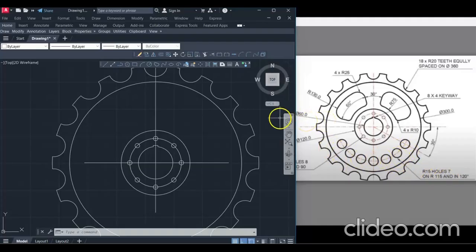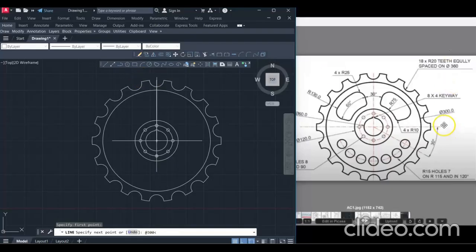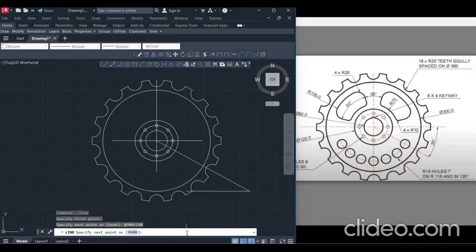How will we draw it? We will use the polar array only, but in a different manner. Let's see how. I am using the command line. The included angle is 30 degrees with respect to this vertical. So what will be the angle? Using the command @L<theta, at the rate, give some value, 300 less than what angle? It starts from here, 0, 90, 180, 270, 360, so 360 minus 30, that means 330.